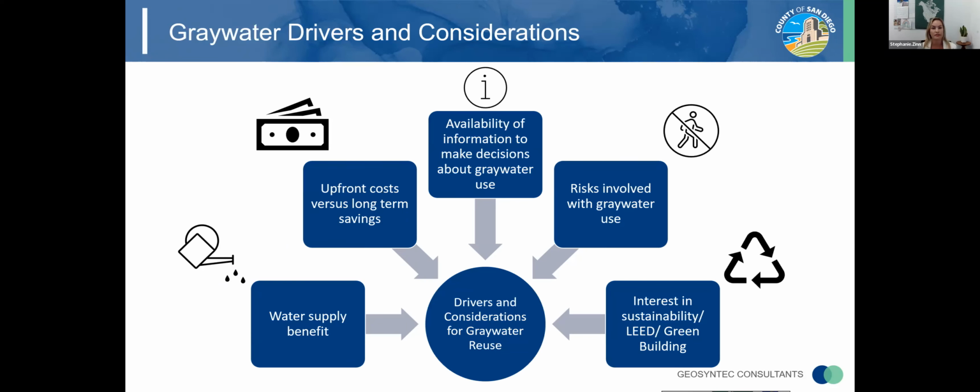So there's a lot of important considerations and drivers when we think about implementing graywater reuse solutions. And so I'll talk about some of those starting from left to right. So obviously, when you're reusing water more than once, you have a local water supply benefit. And then moving up, if you're reusing water and you're saving it, then you might see that reflected in your water bill. So you may be able to save some money if you're reusing water more than once. But that needs to be balanced with the upfront costs of installing a graywater reuse system, as well as maintaining it in the long term, which I'll talk a little bit more about.